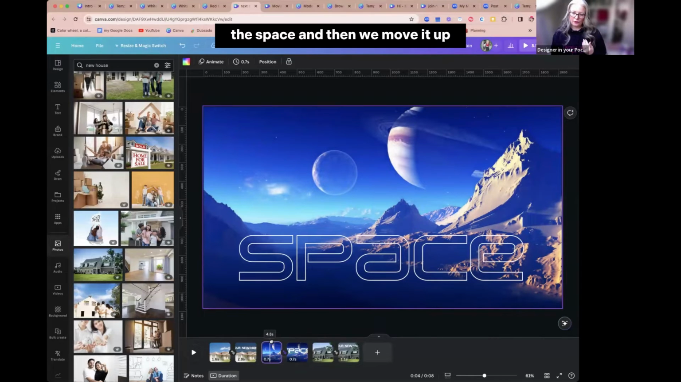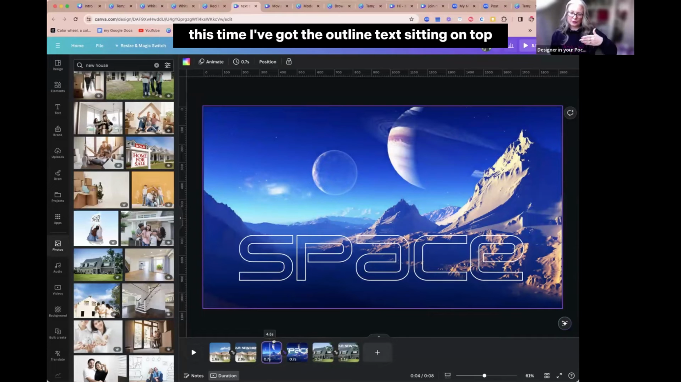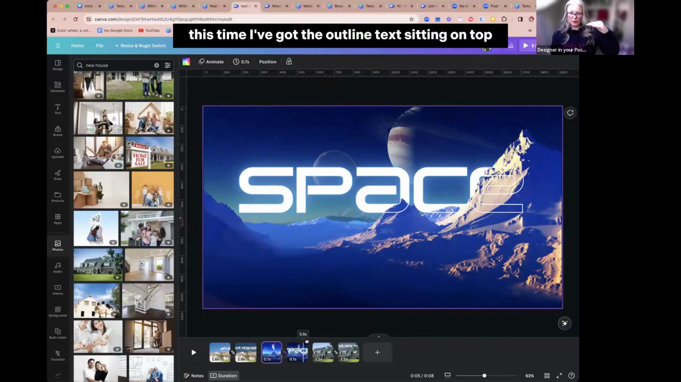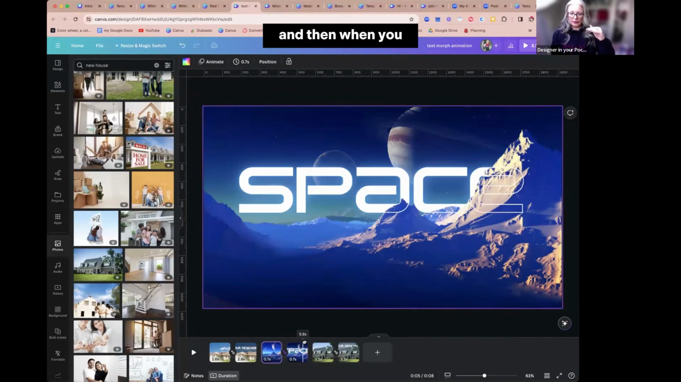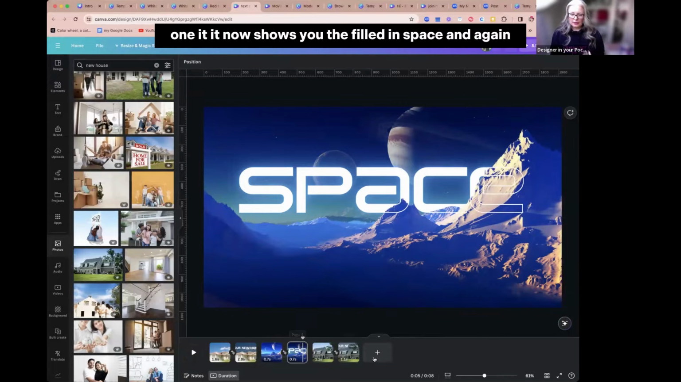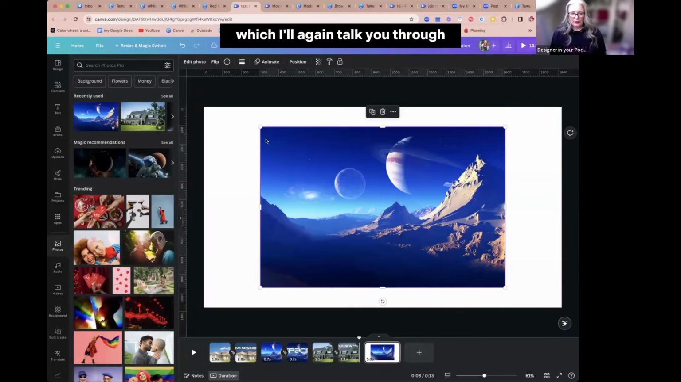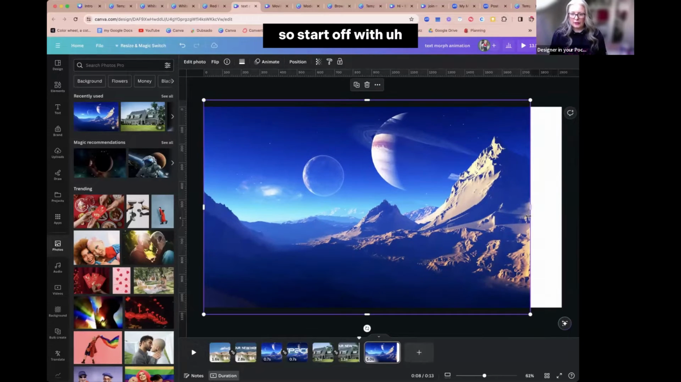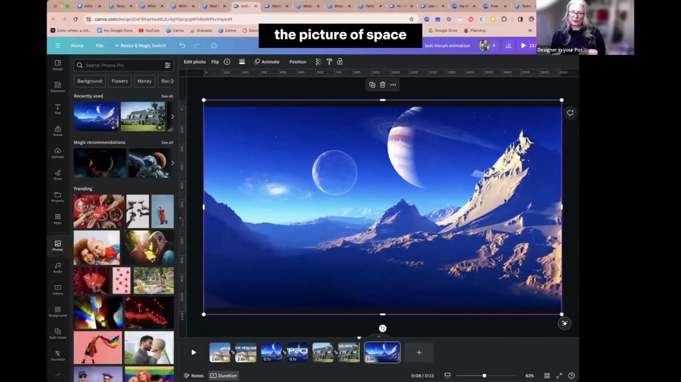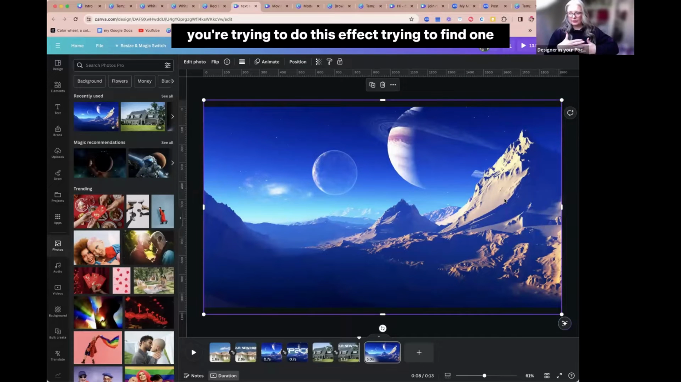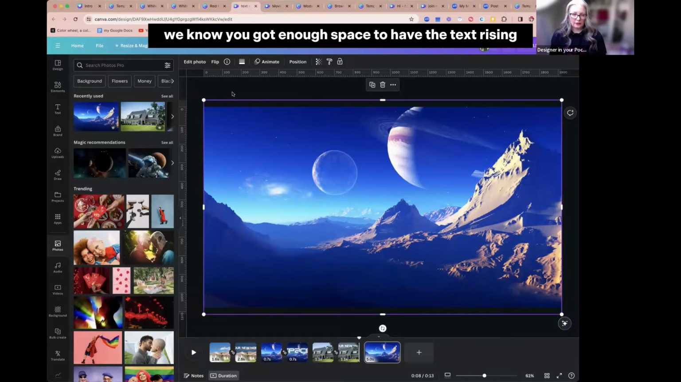This time I've got the outline text sitting on top, and then when you scroll to the next one, it now shows you the filled in space. And again, it's a similar technique here, which I'll talk you through. So we start off with the picture of space. And when you're trying to do this effect, try and find one where you've got enough space to have the text rising in the background.